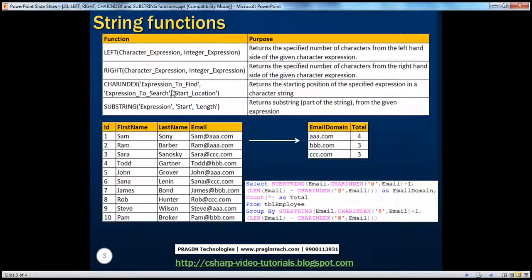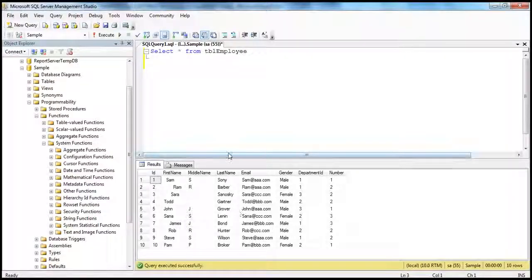So what is the left function? The left function returns the specified number of characters from the left hand side of the given character expression. Let's understand what we mean by this. Let's say I have a string called ABCDEF, and I want to retrieve the first 3 characters from the left hand side of the string. I can use the left function for that.